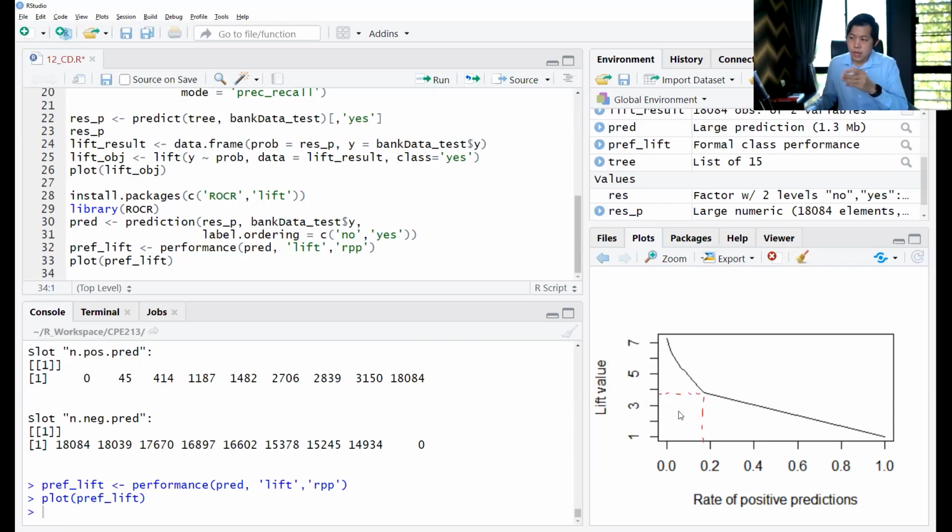Right? We should cut about 10 something percent of the top prediction, and we get about 3 something lift, 3.8 maybe, and that is actually the best result, because the more you include the data in terms of the rate of positive prediction here, the lower the lift becomes, right? You don't want the lift to reach 1. 1 means that you get the results equal to randomness, right? Random selection.